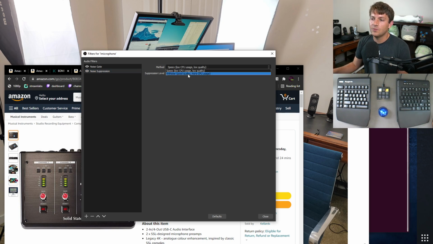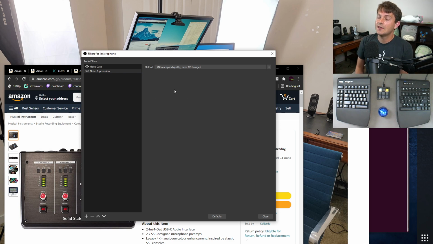I also experimented with RNNoise, which is new to OBS. This was not available when I was previously recording with the other microphone, but I'm told this is better, so I might turn it on. But I couldn't really tell the difference between RNNoise, the negative 30 decibels of noise suppression from the other approach, and not having it on at all. So I didn't really notice much difference there, but in theory, you may experience differences in that. And that's all the settings that I have for audio.